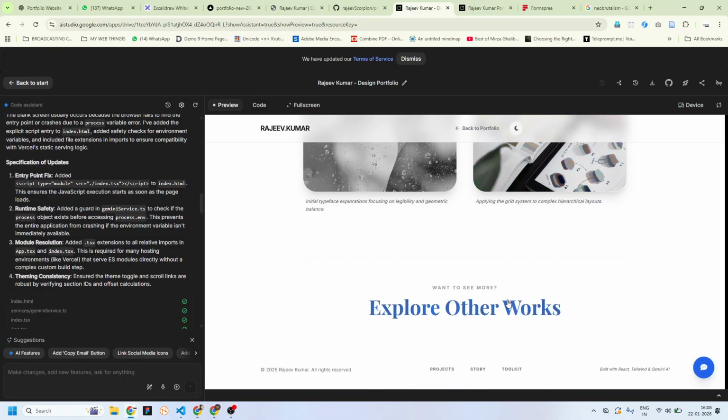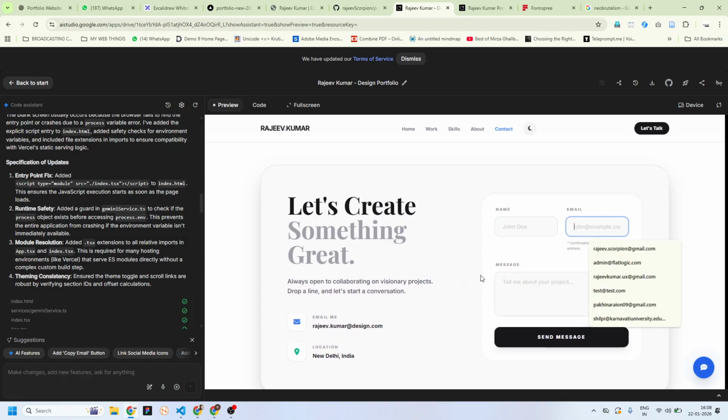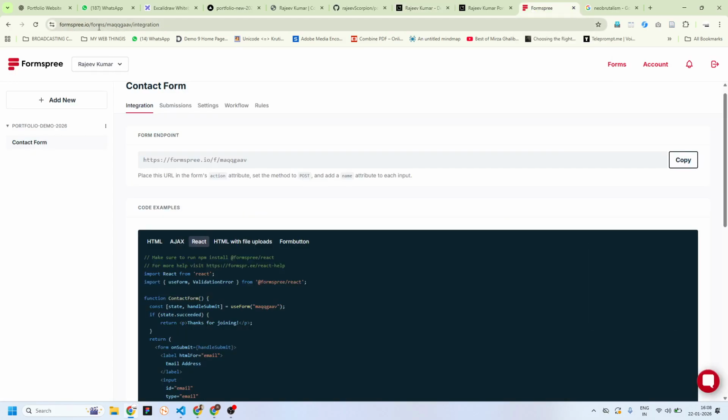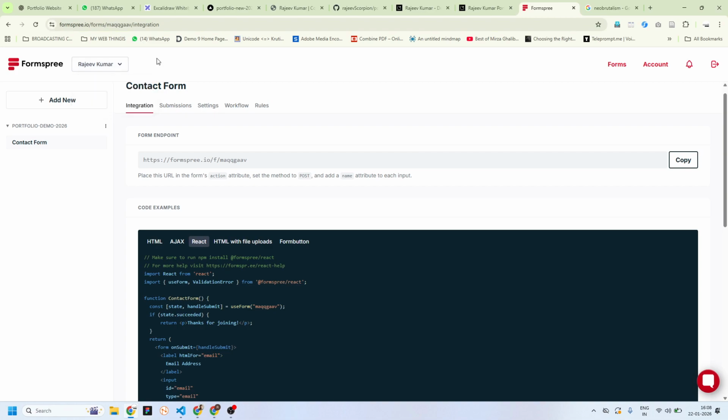I have made the form work. So there is a website called formspree.io. Make a note of that. You need to create an account on that and use the email ID on which you want to receive the email if somebody messages you from your portfolio website. Okay. So use the Gmail ID or whatever ID you have for creating the account on formspree.io.